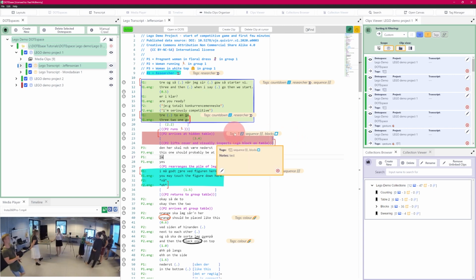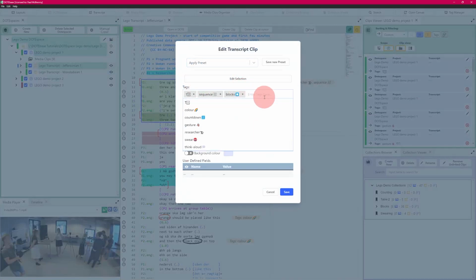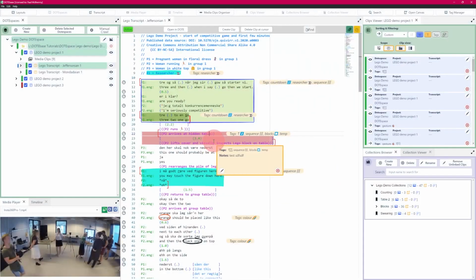You can add tags. For example, if I right click here and I edit, I could add another tag here. Let's say temp, and if you hit tab, it enters that one. You can now add a new one. I could change the text here. I could change the color here to a different color if I wished, change it to a different type. So all within the same clip, and then save that, and now we'll see we have temp added there.